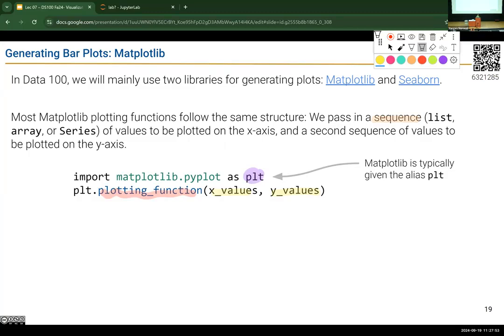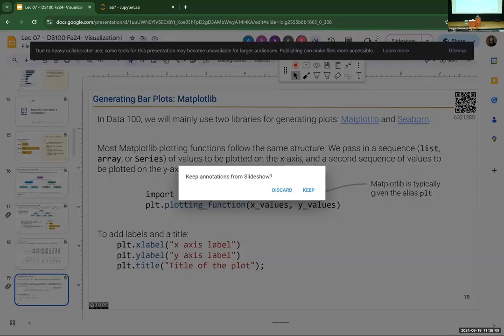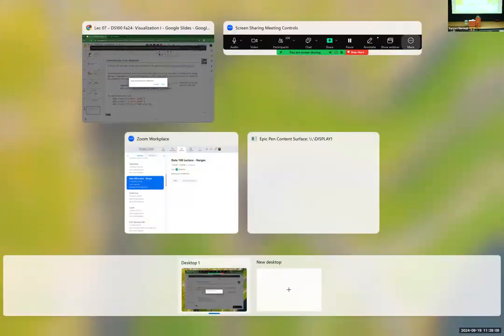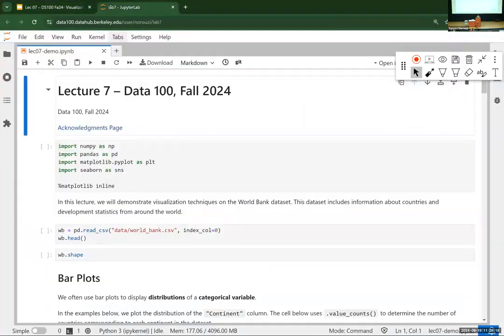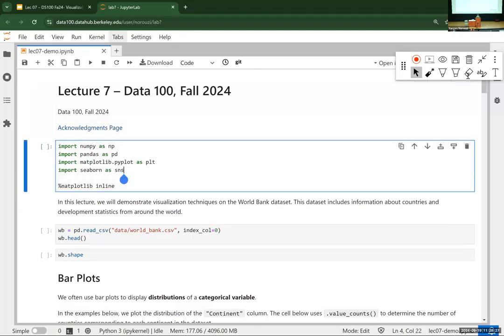So let's go ahead and take a look at the example that I wanted to go over. Where is my cursor here? And one more thing that I forgot to do is hide this. All right, cool. So we're working on this specific example.